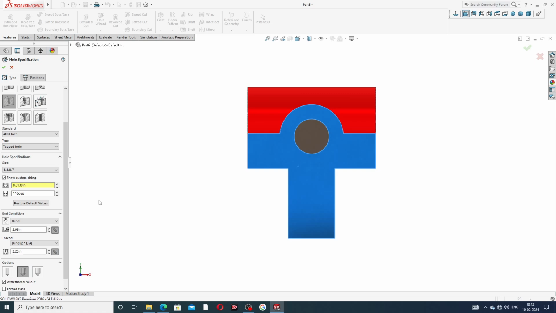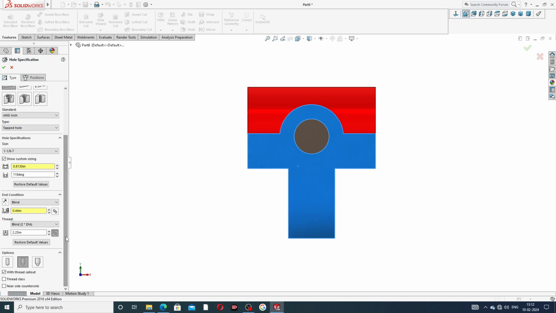And at some point, use blind, and this is 0.44 inch, and this value is very, very important. Uncheck near side countersink. Okay, all is perfect, and this is 2.25 inch, perfect, and all is correct, and 1 by 1 by 7. All is perfect and correct. Okay, all is mentioned here.